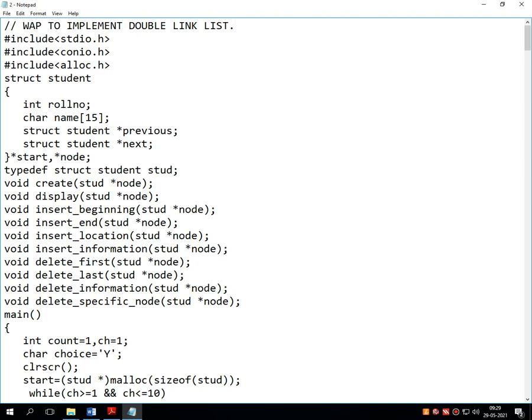Now we can continue with the discussion. The strategy of this particular program is similar to a single linked list. That means there is an inclusion of basic library functions, then inclusion of alloc.h because we are going to use pointers in this particular program, which dynamically allocate the memory. So alloc.h is included.